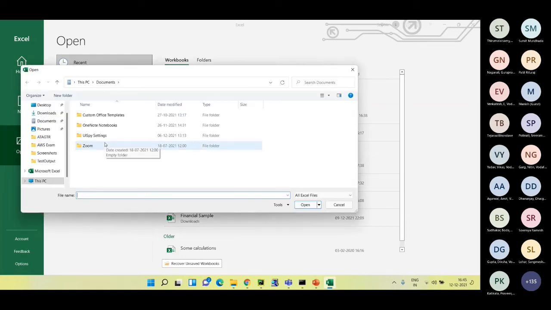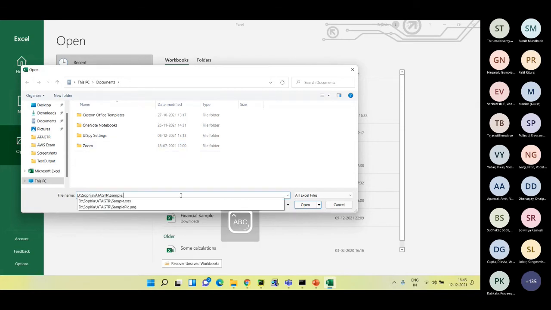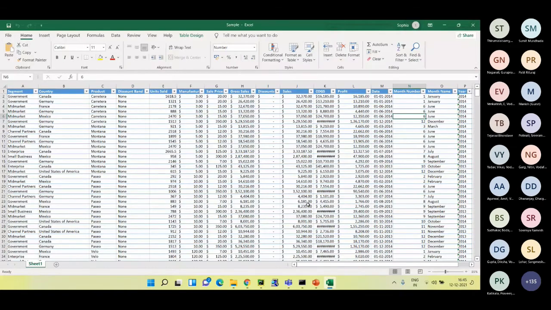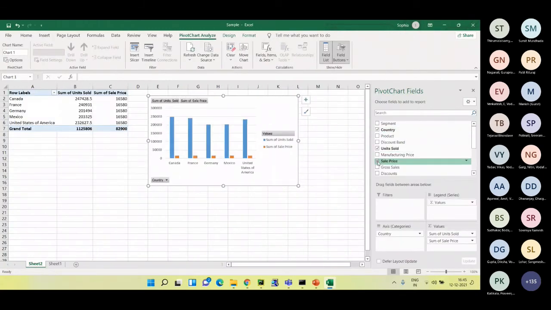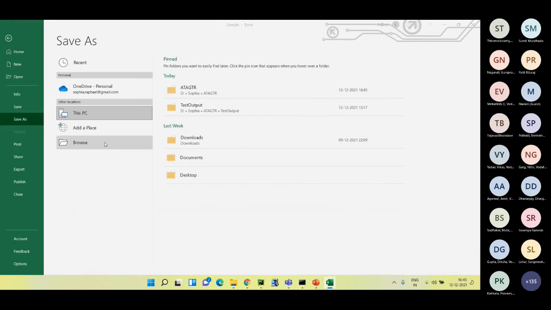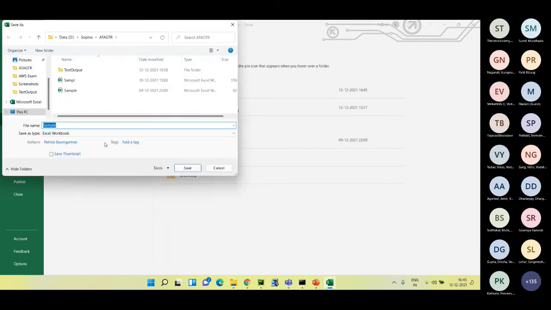To browse and sample, I need to be clicking on open. So we have this data loaded. Now we need to go to insert, pivot chart, select the properties that I want, and the graph is created. And after that, I'm saving it, giving it the path that I want to save.